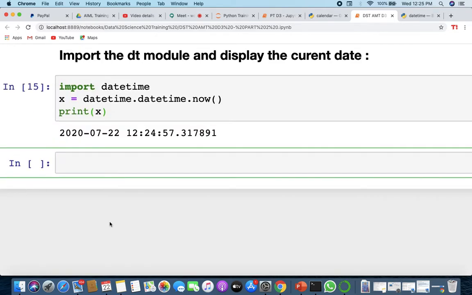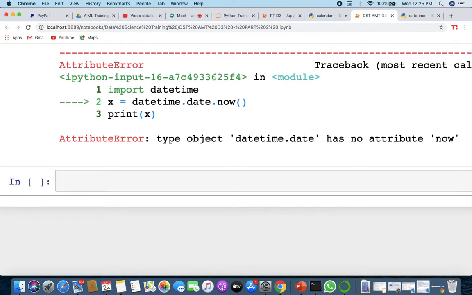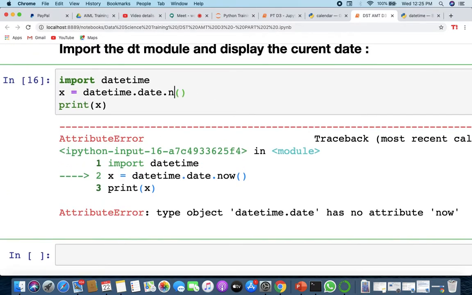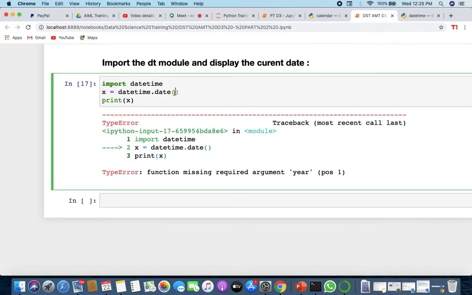If you want only the date there, you'll be importing the date. Positions are missing for one particular implementation. Okay, we'll discuss it later. Let's first go with the now one.